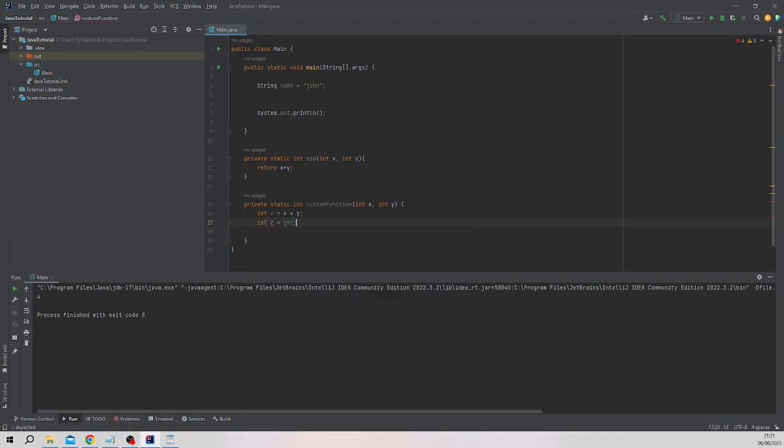Oh, why is that not working? It's already defined in the scope. Yep, so we don't need to redefine it there. We're just assigning it. Cool. Then we are going to add 10. So z plus equals 10. And then we can say z equals z divided by 2. There we are. And then what we're going to do is return z.